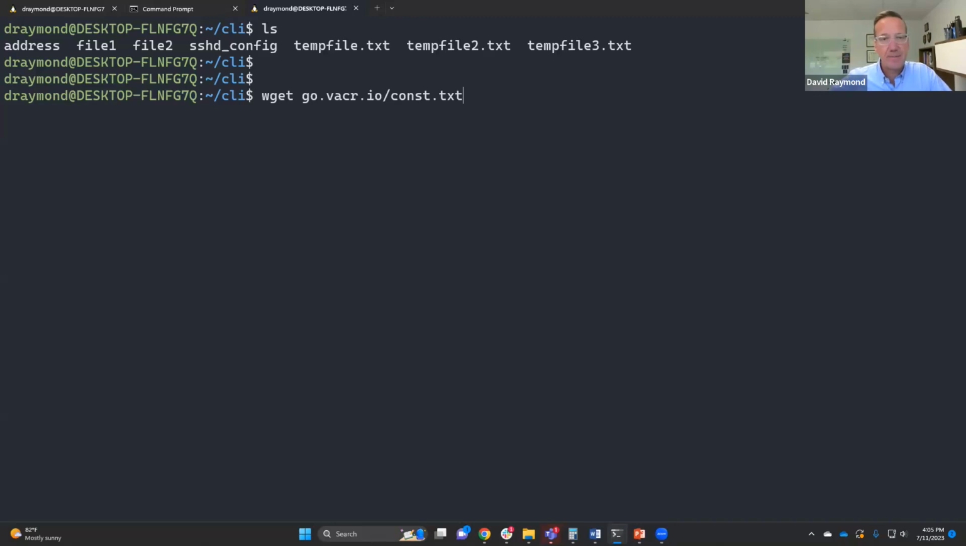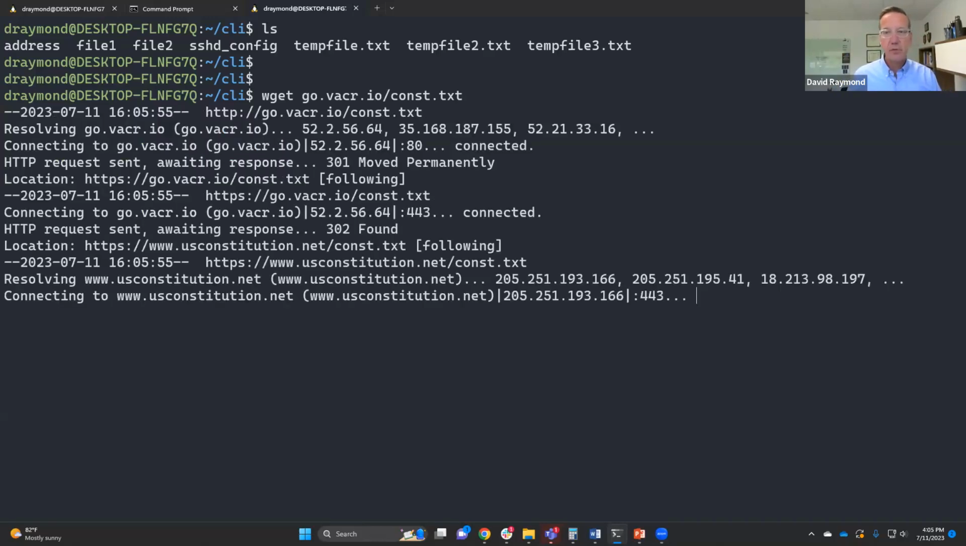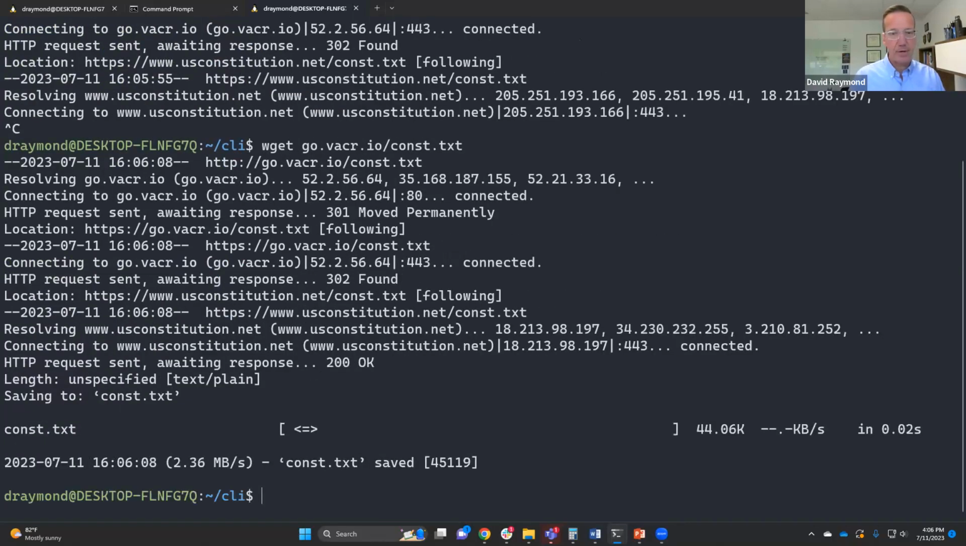So wget go.vacr, Virginia Cyber Range.io/const.txt. What this is going to do is pull down, copy the Constitution, and it's not doing it. So I'm going to hit Control C, and I'm going to do that again. Oh, there, it worked that time.